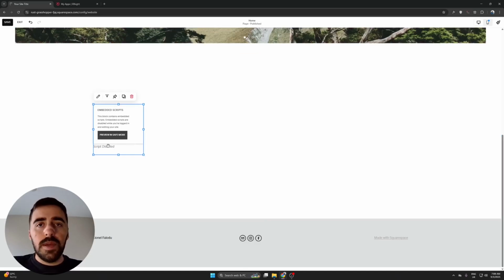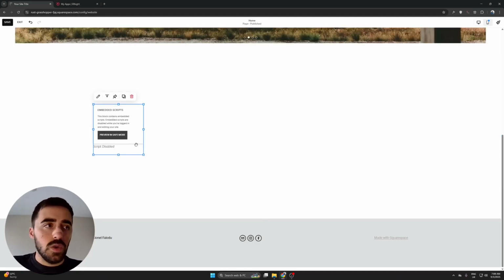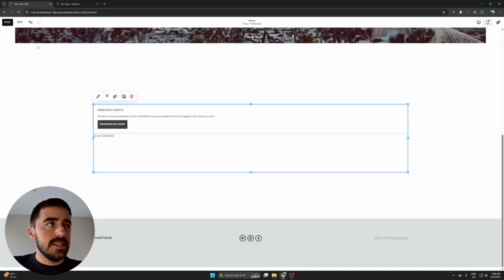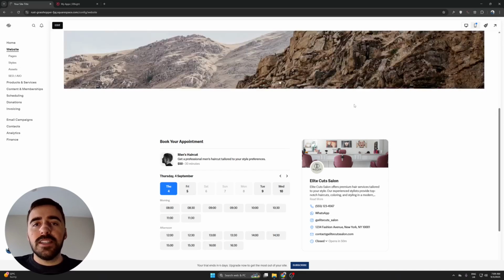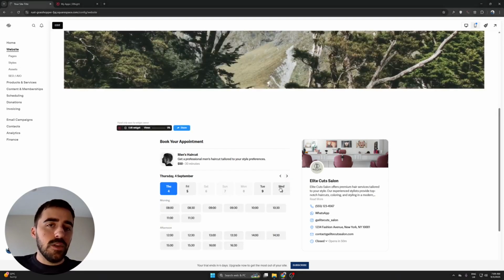Depending on your embed type, you want to resize this accordingly. So there you go, that's my resizing here. I'm going to click save, and then I'm going to go ahead and exit out of it so we can preview the booking system. And there you have it. Here is my booking system on my Squarespace website. It looks super nice and clean, and as you can see, it's fully interactive.